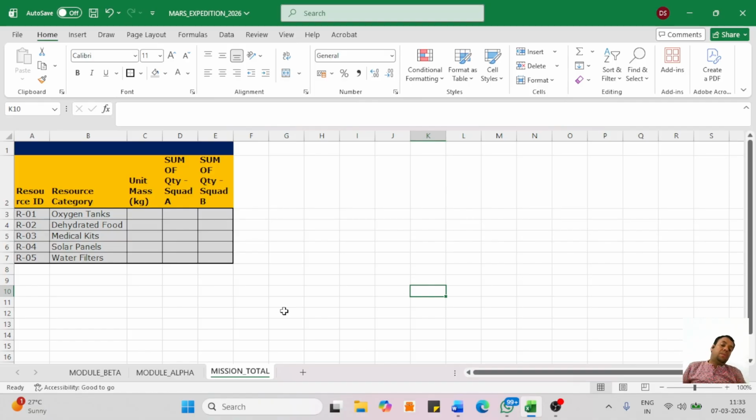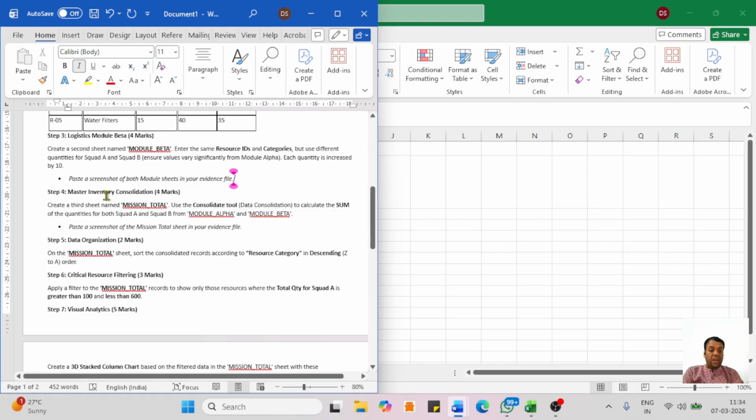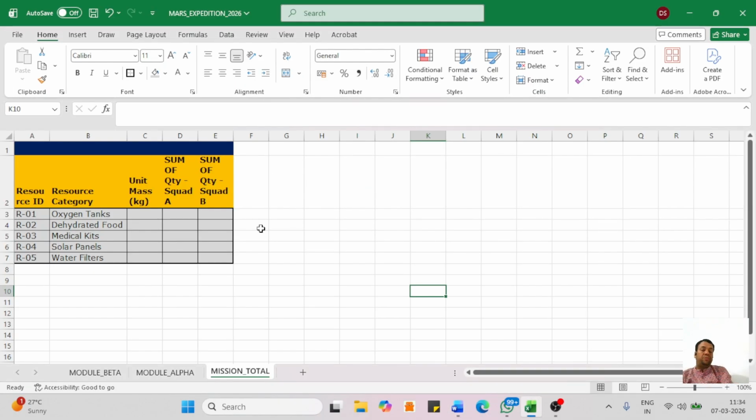Okay, so I am on sheet number 3, that is called mission total. And in mission total, I have to add data of both with the help of data consolidation. Remember, we cannot do a normal total because they are mentioning we have to use the consolidate tool, and they want the screenshot of the consolidate tool in our evidence file, which is a Word document. So what I do, I am in mission total, means third sheet, and I select the area where I want the sum. While doing data consolidation, we always select the resultant area where we want to show the result. That area needs to be selected first.